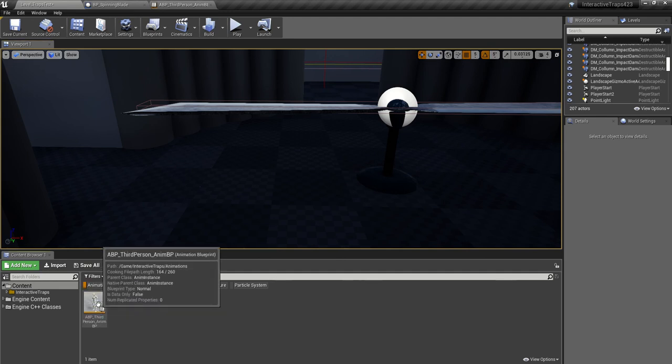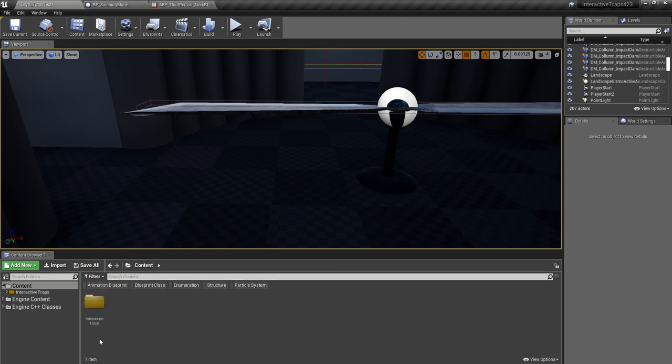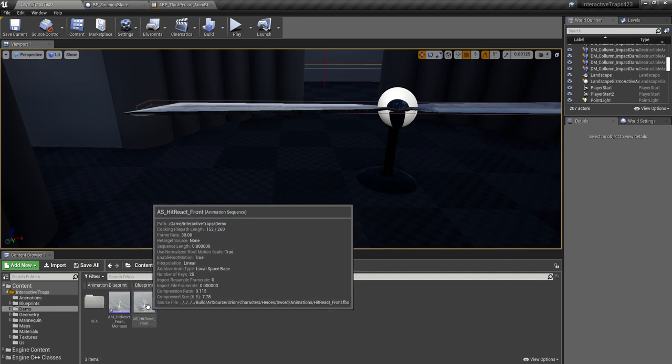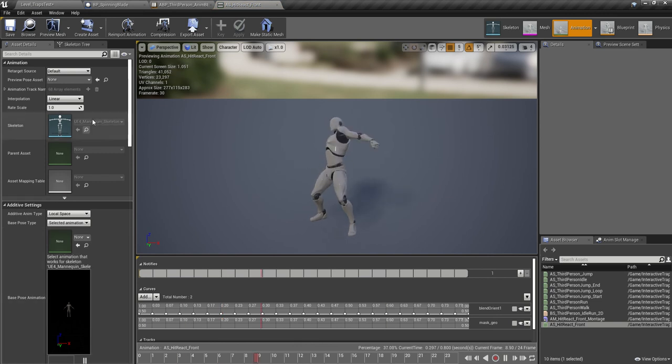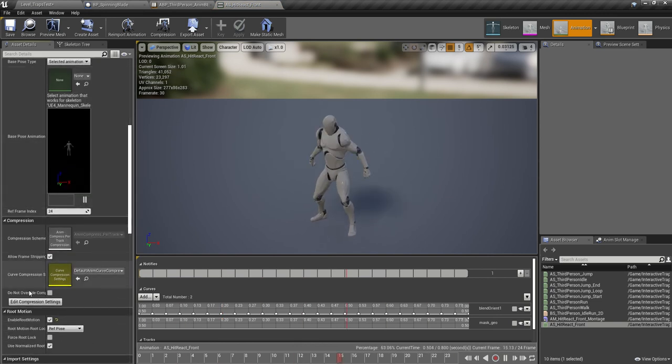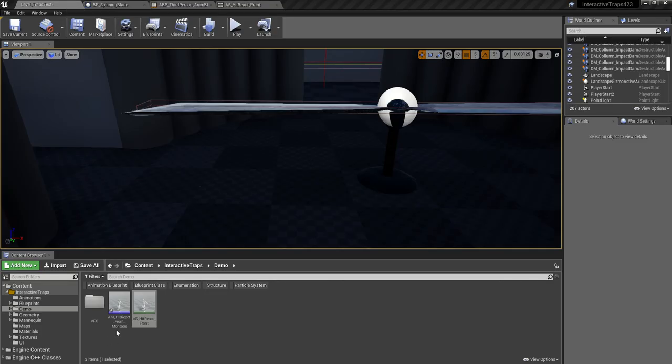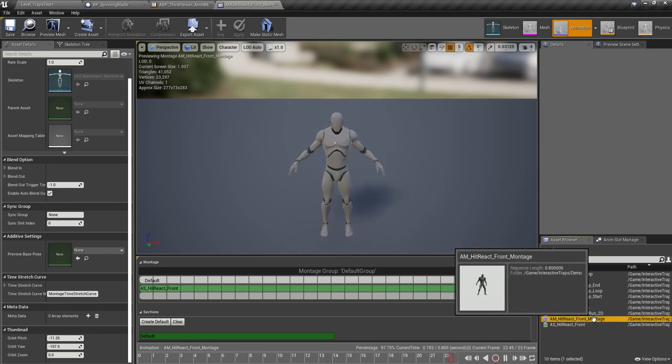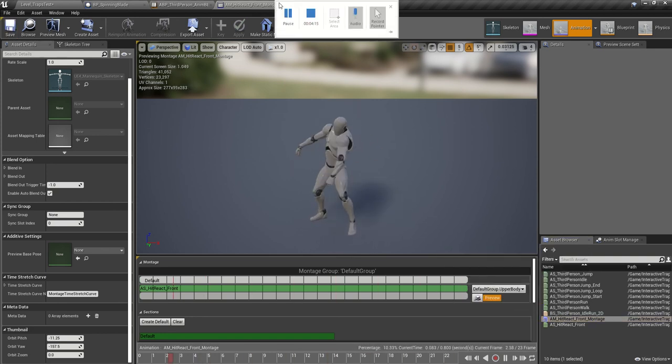In the animation blueprint, I've already added functionality for adding the upper body to the montages. So all you need to do is open the interactive traps here, go in the demo folder, open the animation sequence, hit react front, scroll down in the details panel and uncheck enable root motion. Also open the animation montage, hit react front, and set the default group to upper body. You can double click down here to refresh your montage, or you can just save and close it.